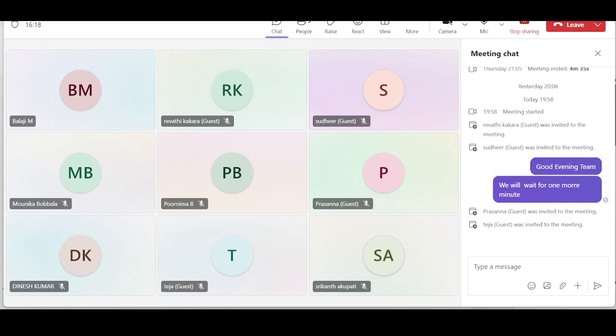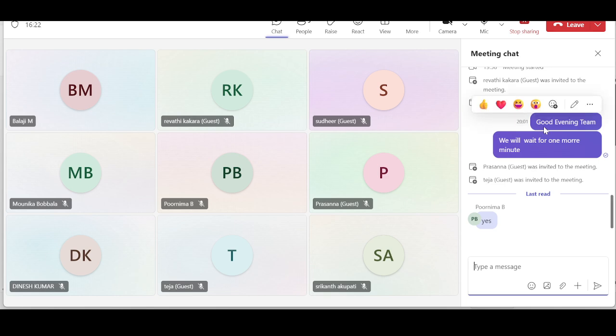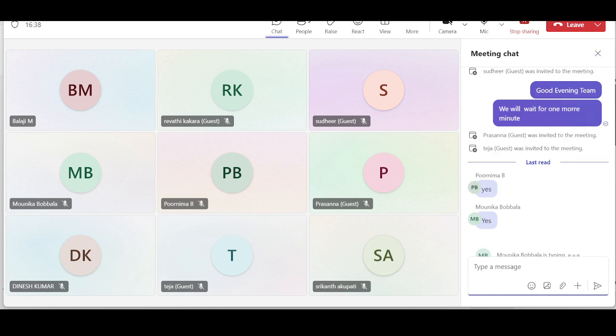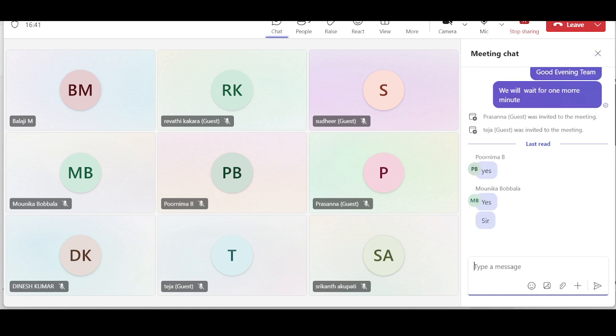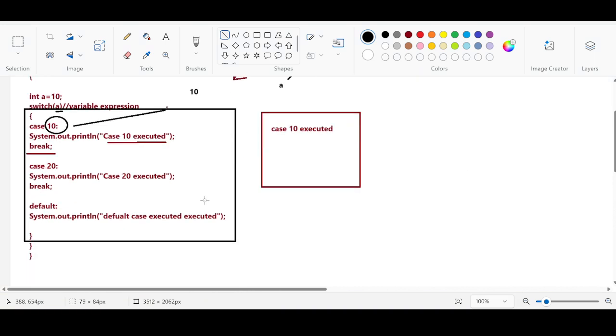Hello. What about others? Only Puri? Yes. Okay. What about others? Everyone, type yes sir in the chat box. Monica is there. Dinesh is there. Teja is there. Everyone type.